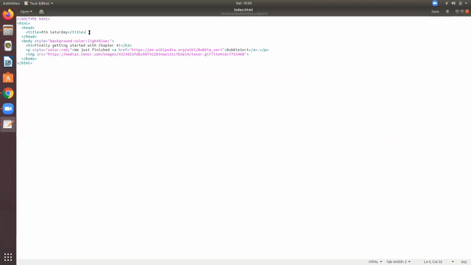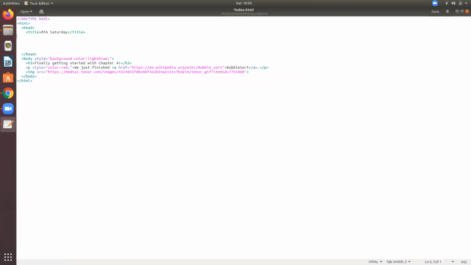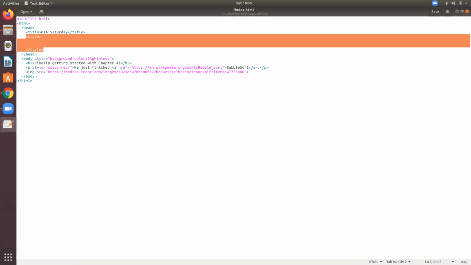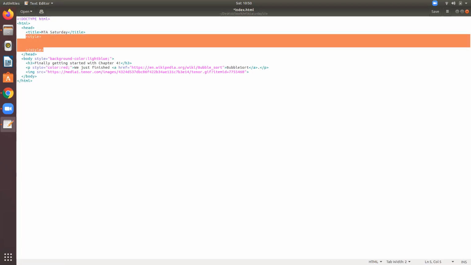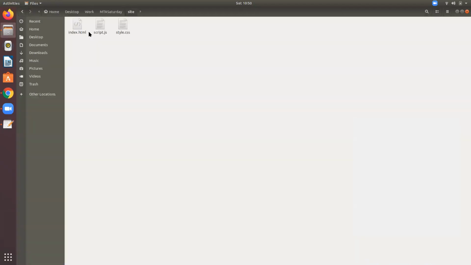In the header tag of your HTML documents, you can add the style tag, /style, like so. Style, /style. And inside that style tag, you can define any CSS styling that you want. So everything inside this style tag will be read as CSS.